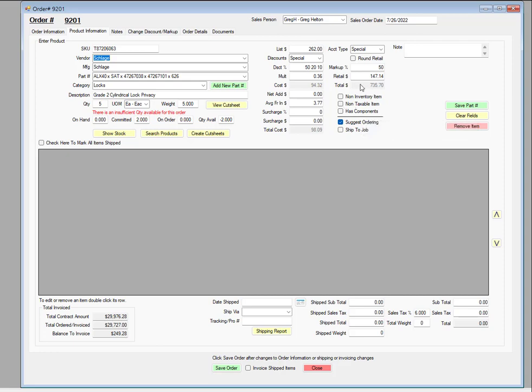If this is a non-taxable item, you don't want any tax added to this, you can check this box, and when you click Save Part, it will not add sales tax for that item.